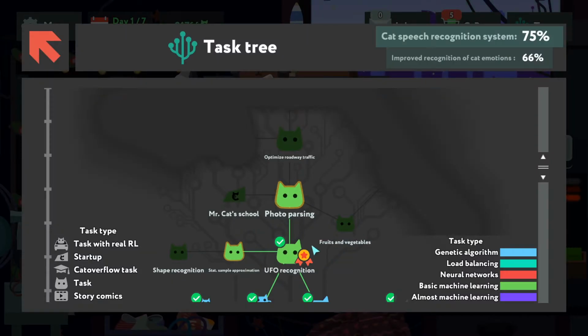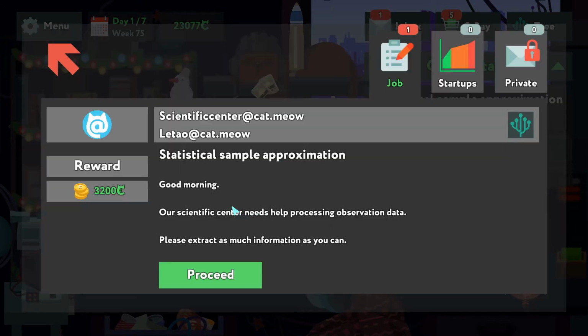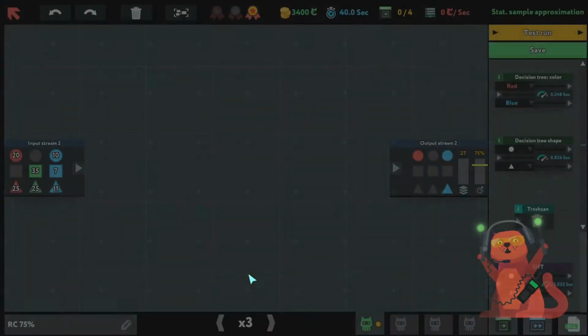Alright, next one, let's go on to this branch. Statistical sample approximation. Good morning, our scientific center needs help processing observation data. Please extract as much information as you can. This is so non-specific, just give us all the information.